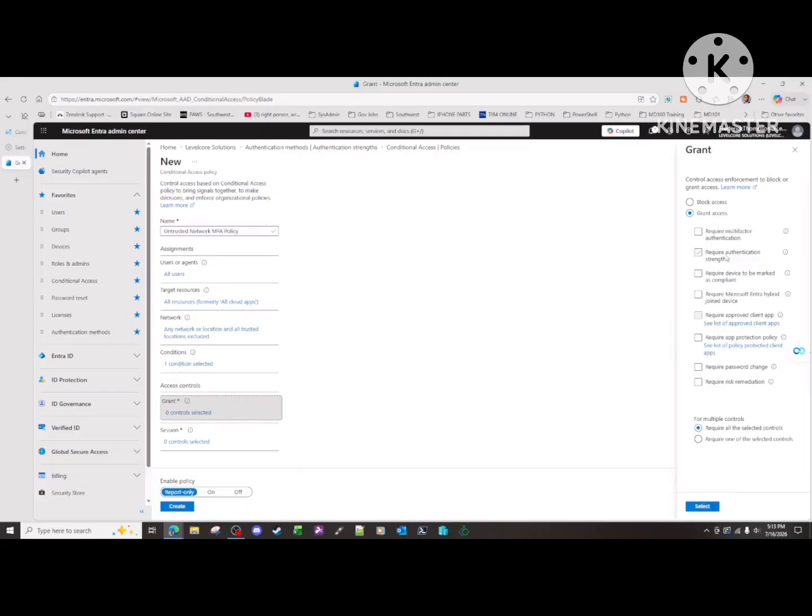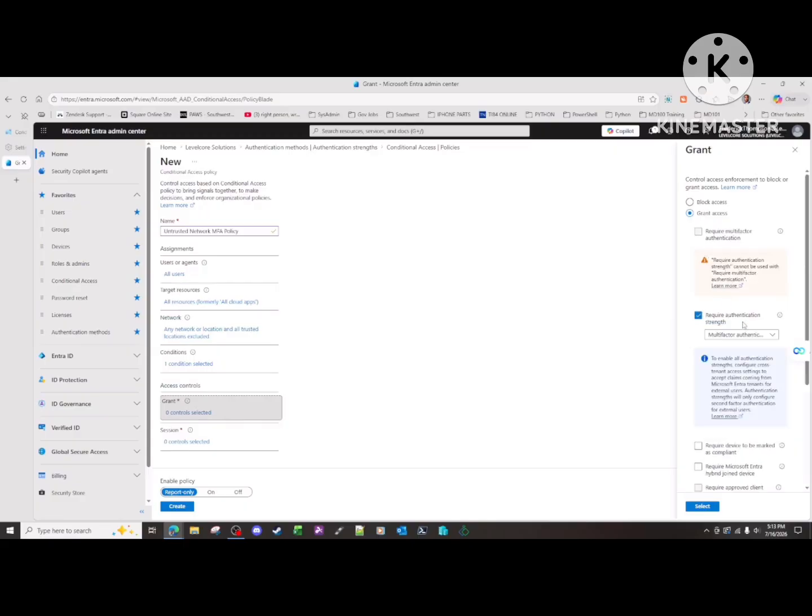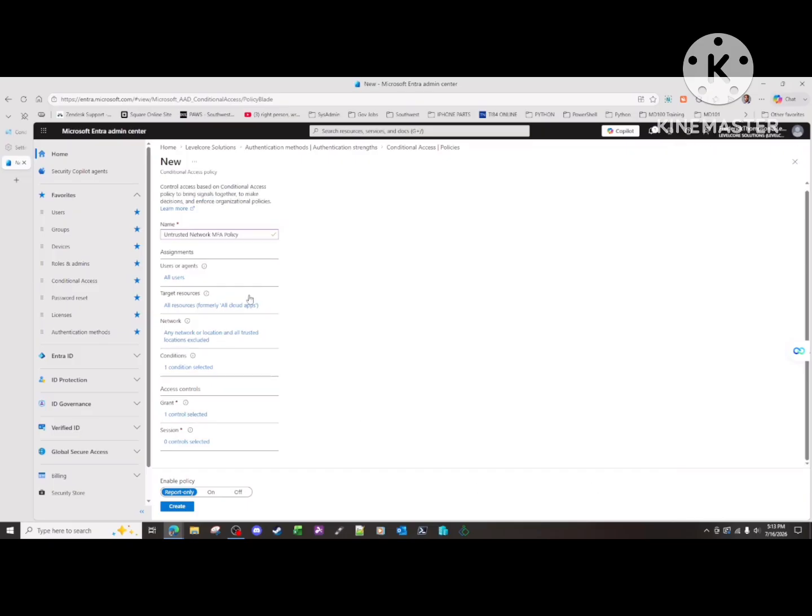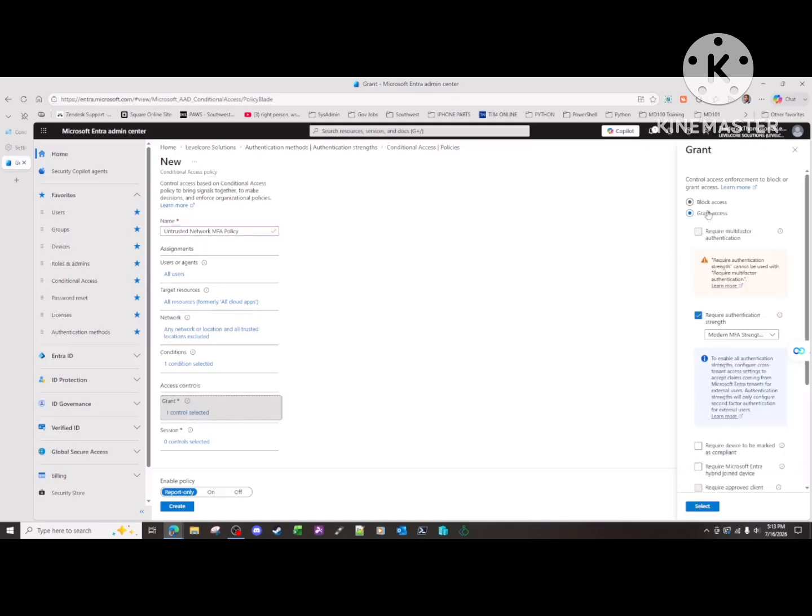Alright, grant access. Require an authentication strength, and we're going to do multi-factor authentication, passwordless, phishing-resistant, and we're going to do this for the modern MFA strength policy that we created. We're going to select that. So now we have our policy. This is our name. It's targeting all users, all resources, or all apps, any network that they are in. That's what's going to trigger the condition to be granted. We're going to grant them access.